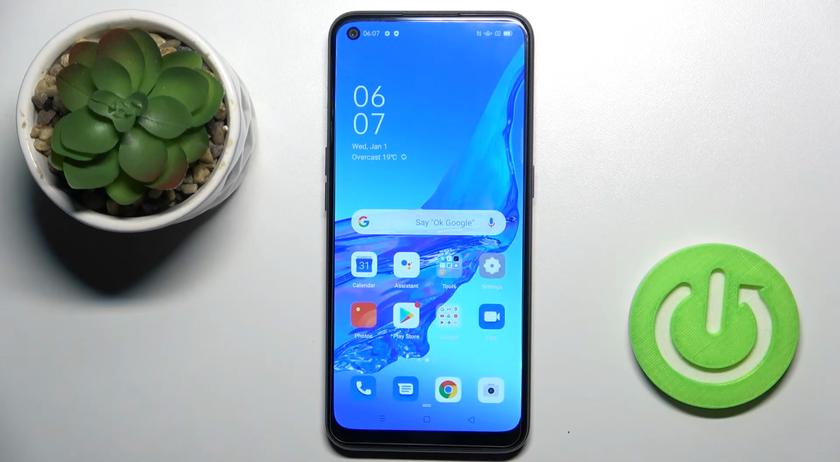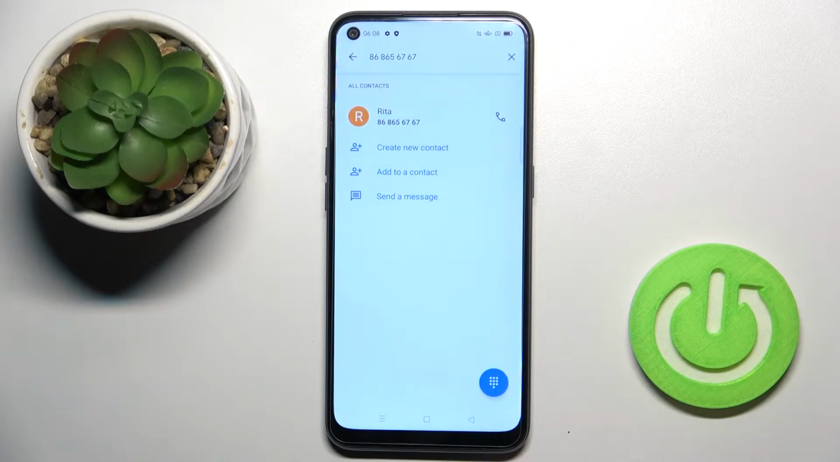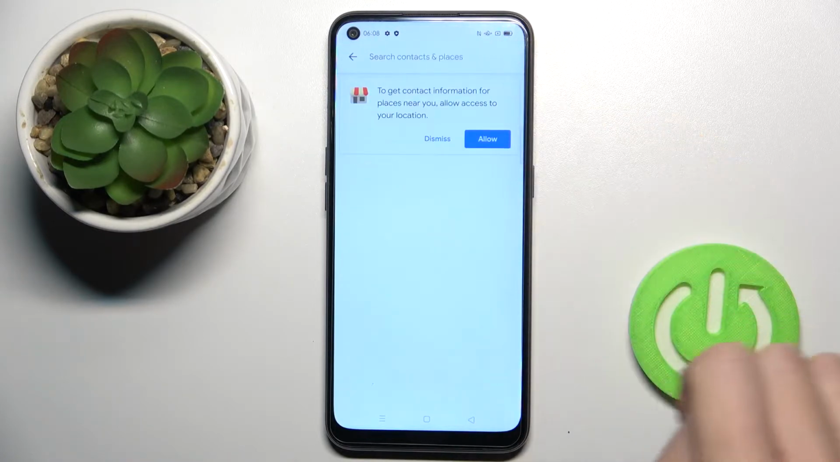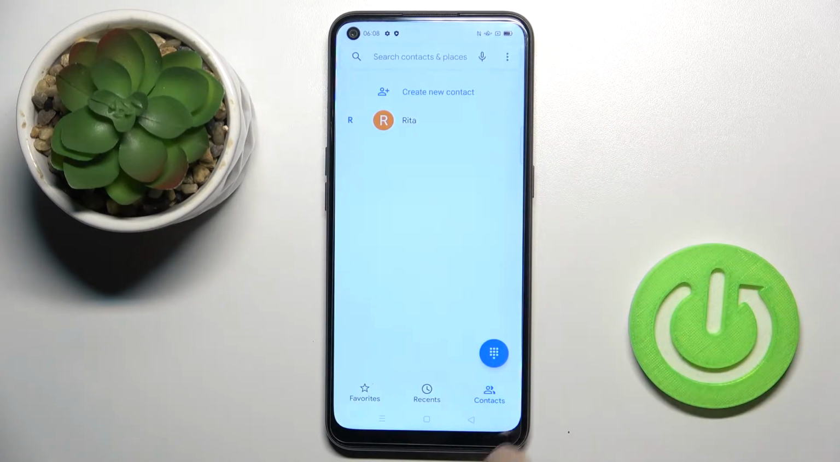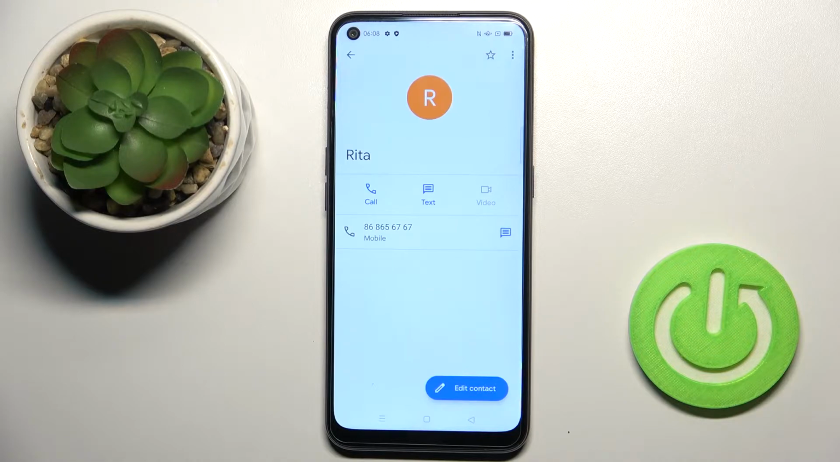In front of me is OPPO A53s, and let me show you how to add photo to contact on this device. So first of all, you need to open your phone dialer, then go to contacts. Let me just switch in this search option, so let's go to contacts. Then if you're in any other area, pick the contact that you would like to add this profile picture to, and then tap on edit.